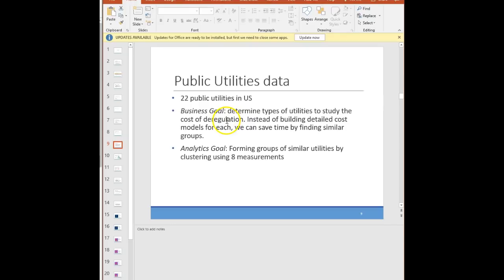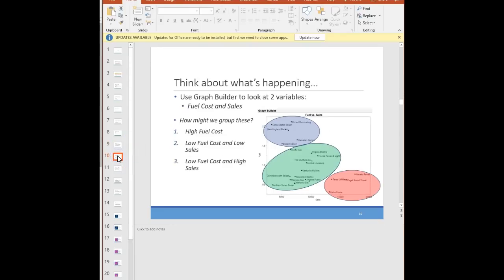And we're just going to go ahead and briefly state the goal. The business goal: determine types of utilities to study the cost of deregulation. Instead of building detailed cost models for each, we can save time by finding similar groups. The analytics goal: forming groups of similar utilities by clustering using 8 measurements. So the 8 measurements are going to be the 8 variables that we have associated with the utilities. Okay. So go ahead and get that downloaded and use your JMP software.